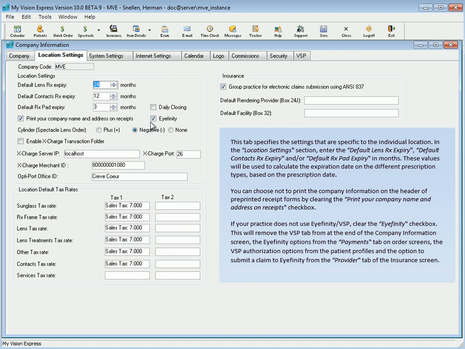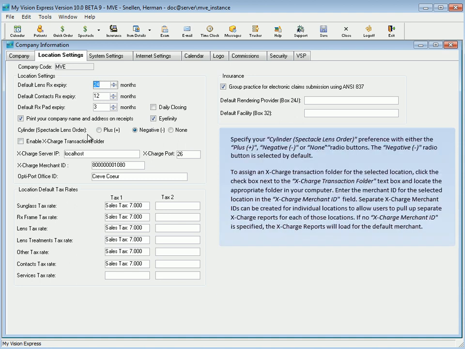This will remove, once you restart the application, the VSP tab from the end of the company information screen, the Eyefinity options on order screens, the VSP authorization options from the patient profiles, and the option to submit a claim in the insurance screen. Specify your cylinder preference with either the plus, negative, or none radio buttons. The negative radio button is selected by default.